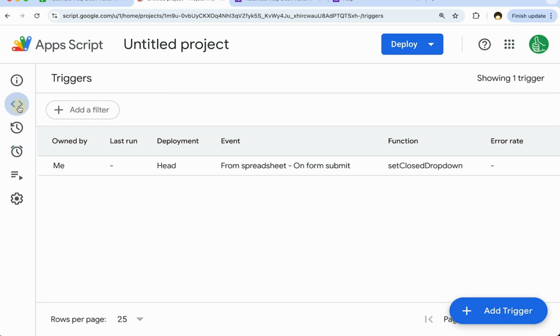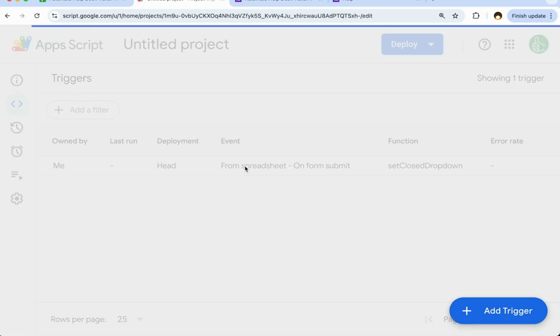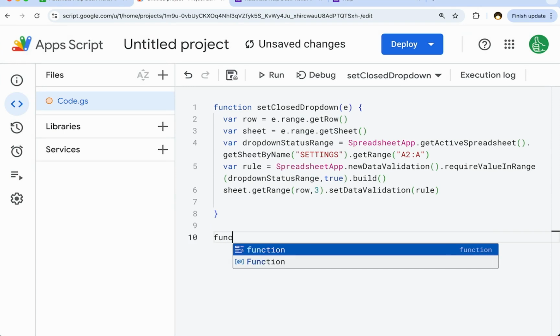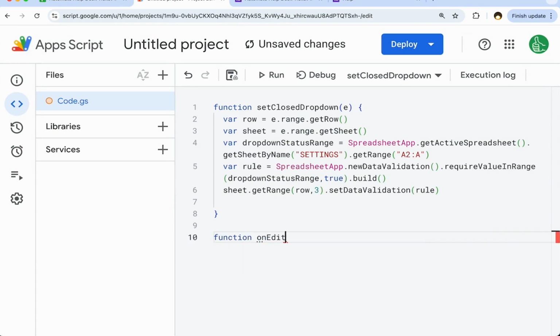So let's go back to our script and add another function, onEdit. This time we're using a built-in function, not an installable one. This is a very simple trigger. This trigger will happen. We don't need to create the trigger ourselves. It'll be here automatically.